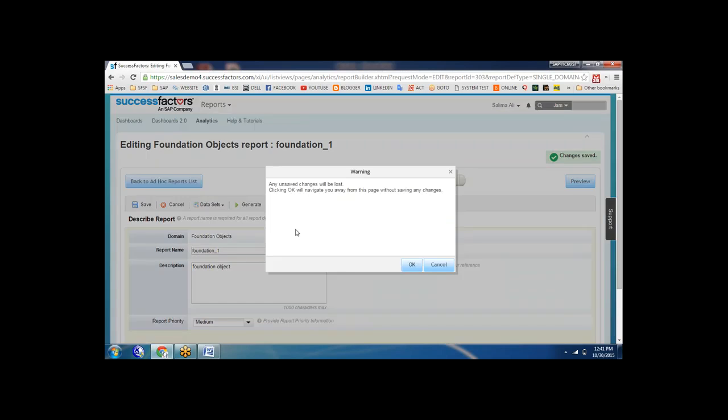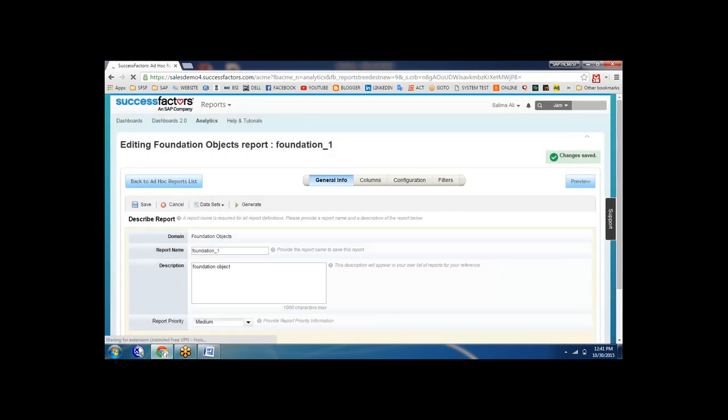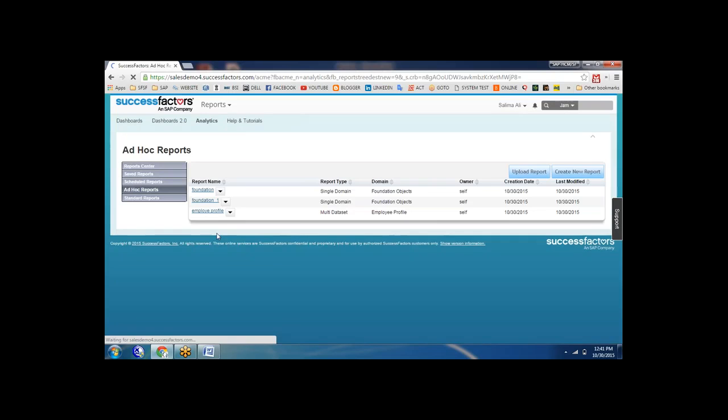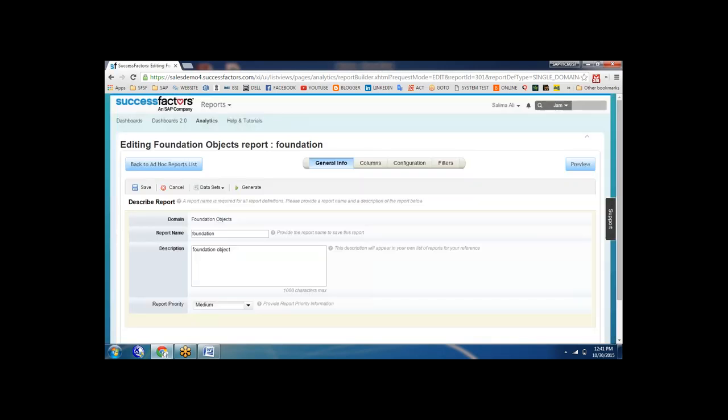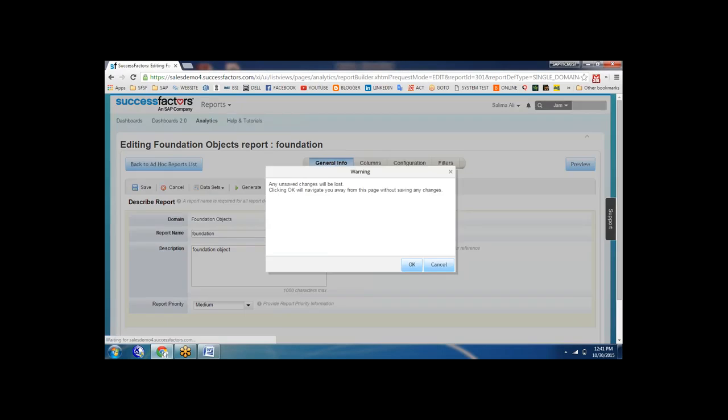Next, let us go back and see another feature from the drop down list, called edit. The use of this edit feature is that it opens the report definition and allows you to access any of the steps that you want, the same way like we have seen now. Now let me show you another feature. I think it is delete.